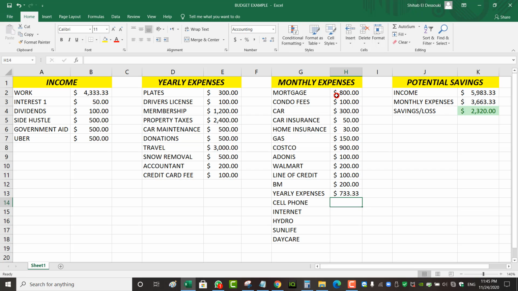I've got my cell phone, of course, so let's say $140. Got my internet, $75. Got my hydro, my electricity bill. So let's say on average for the year, it's going to be different every month. So let's say on average for the year will be $75. Got my health insurance, about $160. And I've got my daycare.